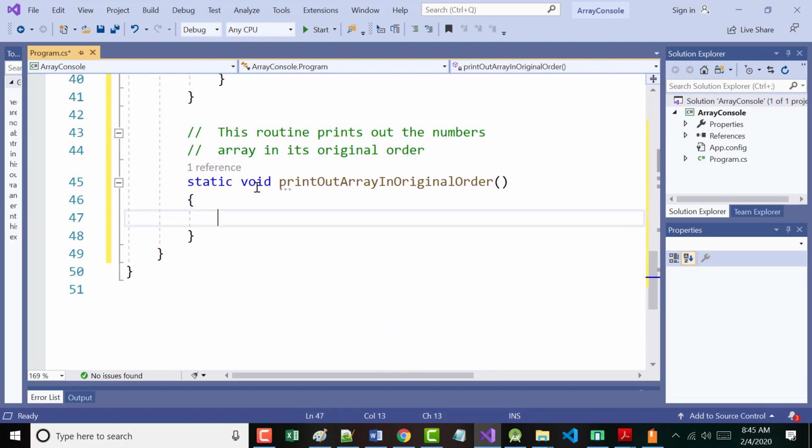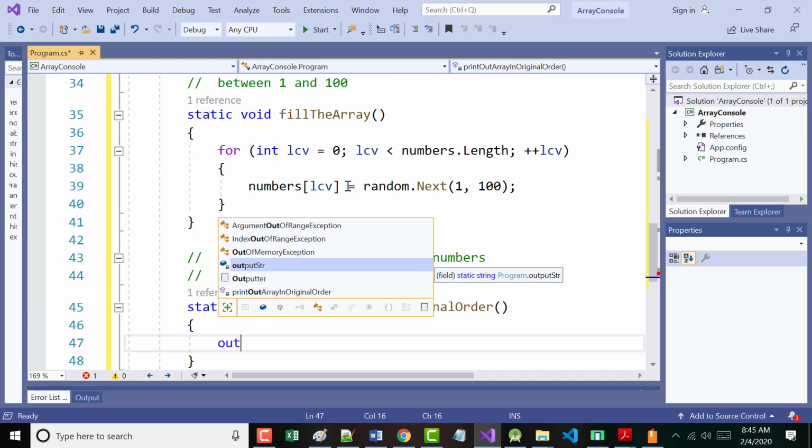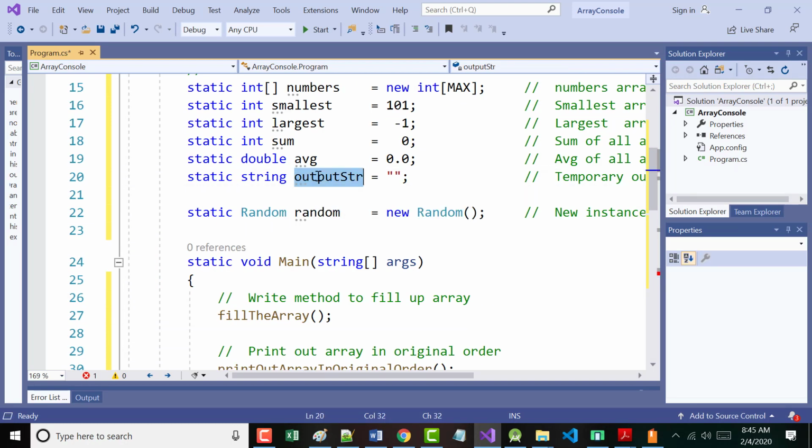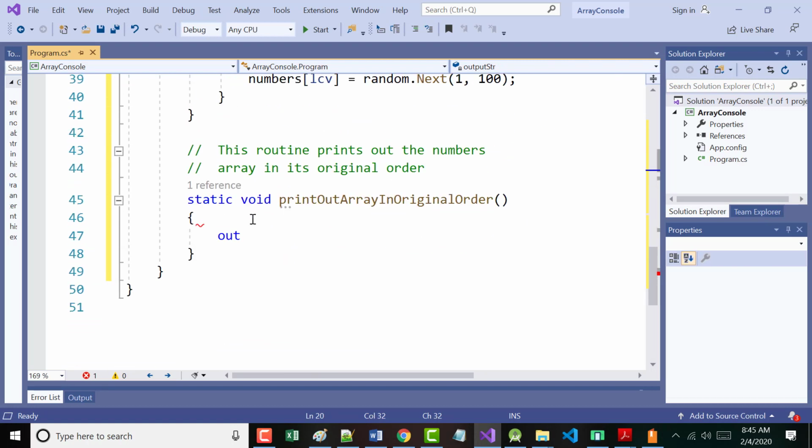All right, so now I can come in here, and just like we did before, we're going to do a for loop. But before we do, I'm going to use this output string. Remember this thing up here that was called output string? I'm going to use that, and I'm going to say the output string is equal to the array in original order, \n.